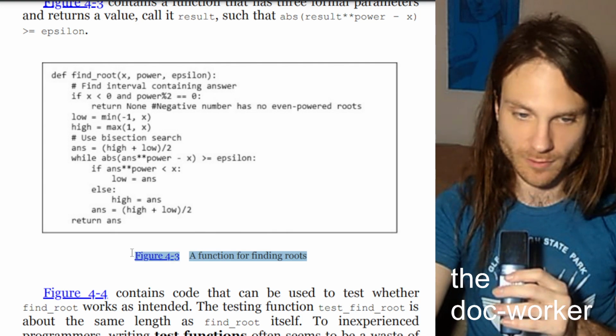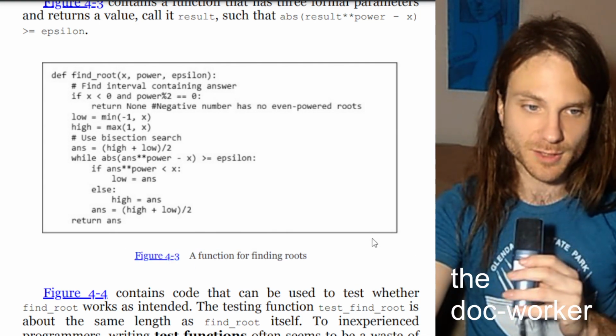This is another function for finding roots. This guy's just obsessed with finding roots.